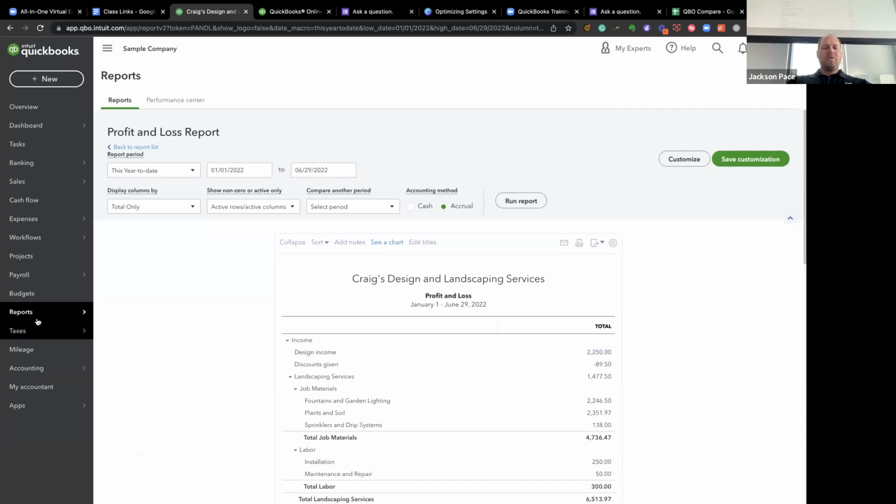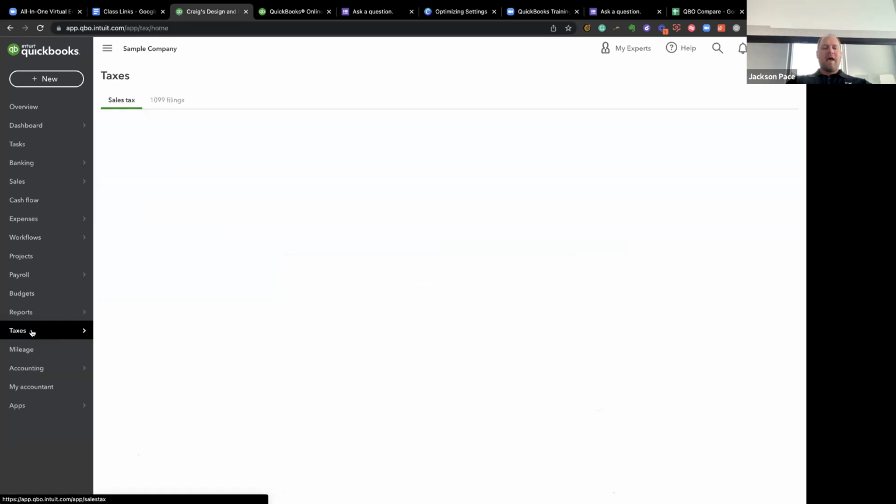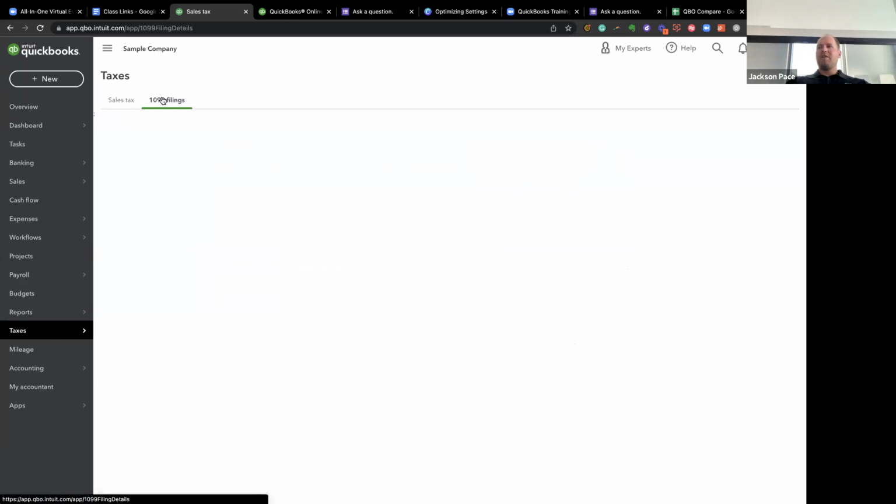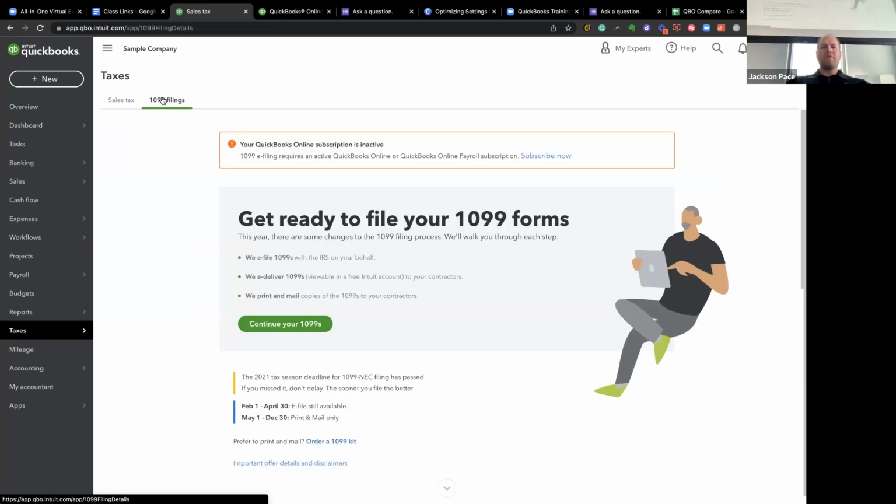Taxes, anything to do with payroll taxes. This is also where you can file your 1099s right through QuickBooks. We can do that all within QuickBooks.